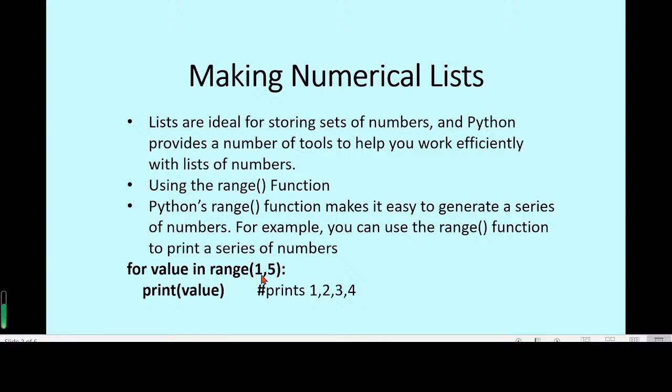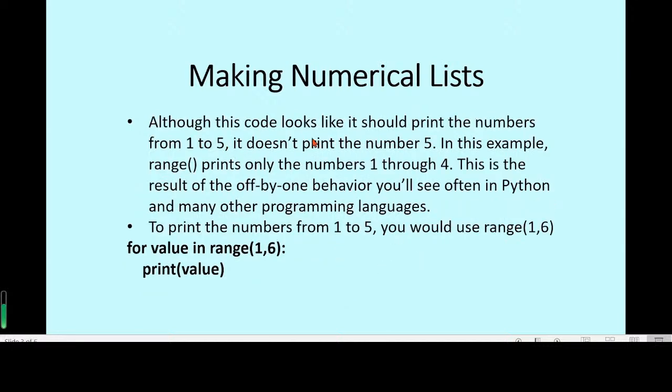The range 1 to 5 will print a number from 1 to 4. Then each value from 1 to 4 will be printed out. So although this code looks like it should print the numbers from 1 to 5, it doesn't print the number 5. So in this example, range prints only the numbers 1 through 4. This is the result of off by 1 behavior you will see often in Python and many other programming languages. So if you want to print the numbers from 1 to 5, you would use range 1, 6. So for value in range 1, 6, print value.